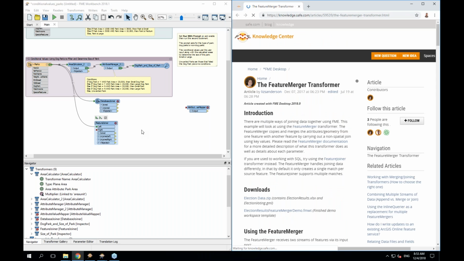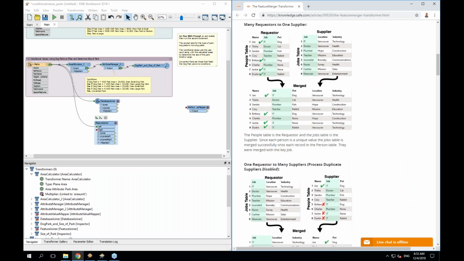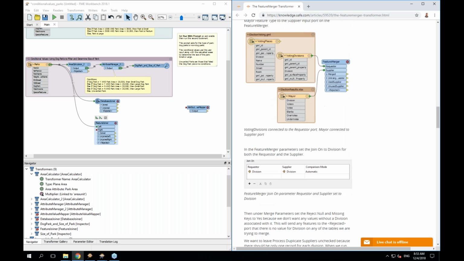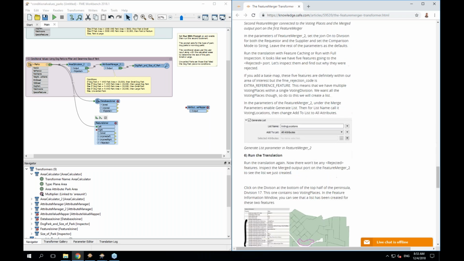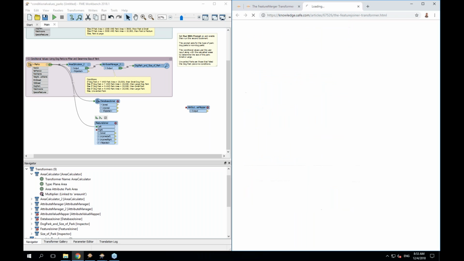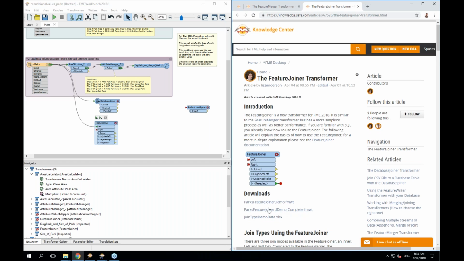Okay, so we saw that with the feature merger. Let's take a look at it with the feature joiner. Let's open up the Parks Feature Joiner demo complete. I'll send that out to everyone.